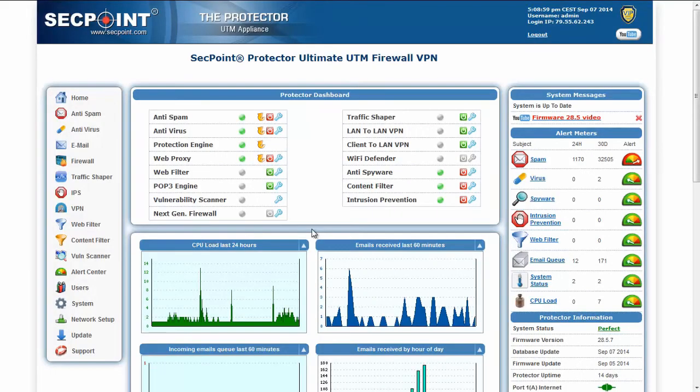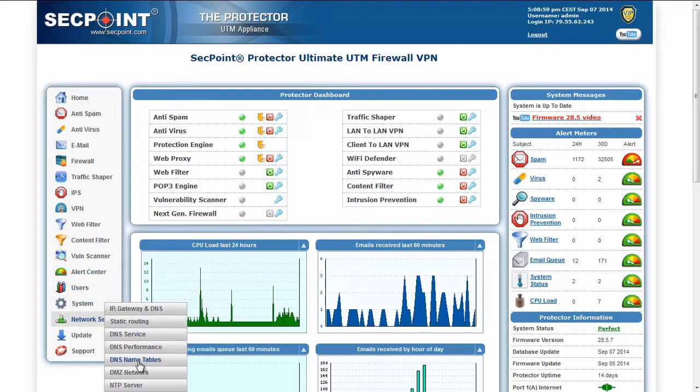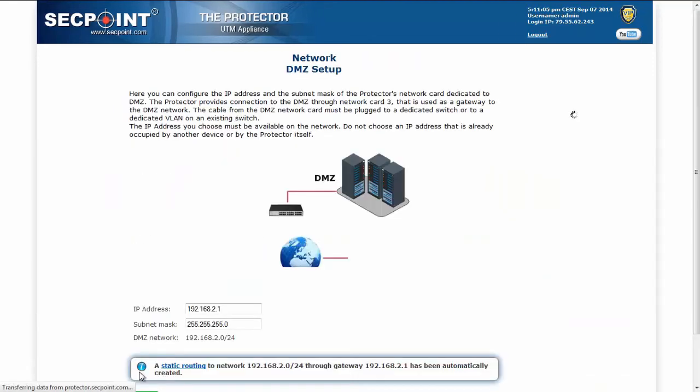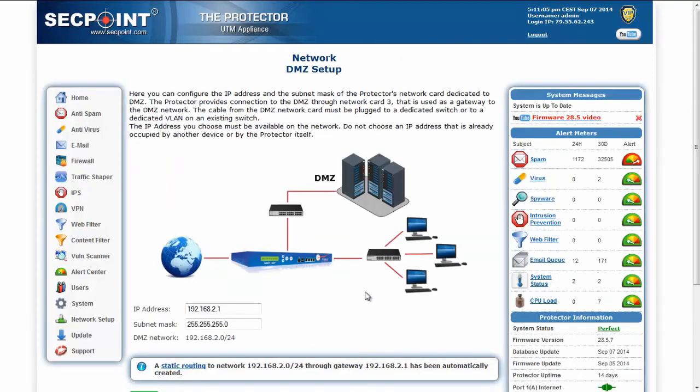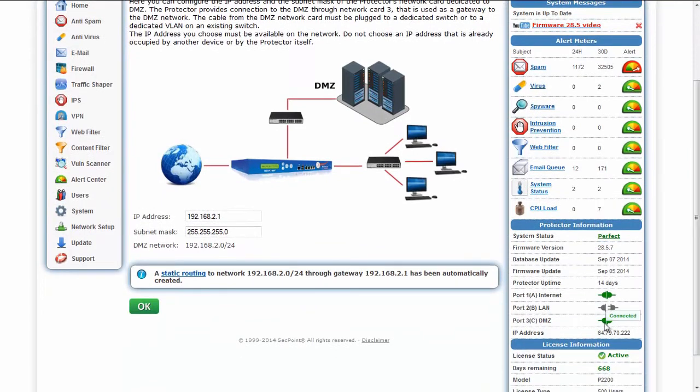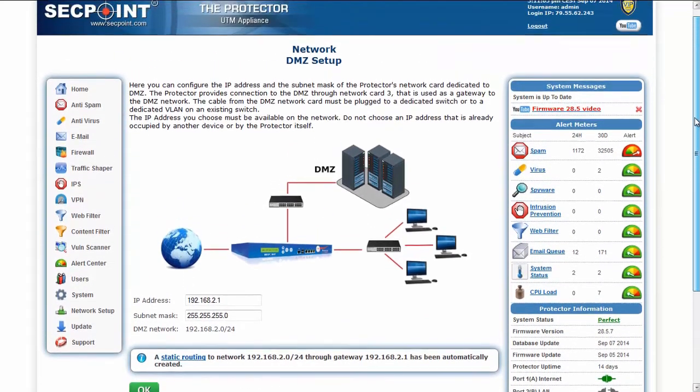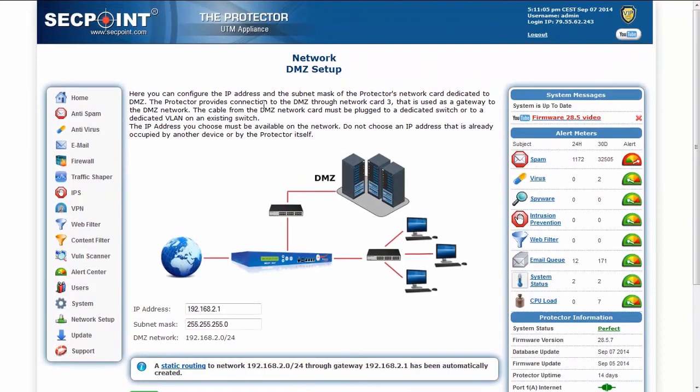Faithful to the target of simplifying the usage of the Protector, we have done some changes to the DMZ setup page. In this page now you can see a picture showing the current state of the DMZ network. So if the DMZ is connected, you will see this picture. Otherwise, if the DMZ is not connected, you will see another picture showing that the DMZ branch is not connected. A better description has also been added.